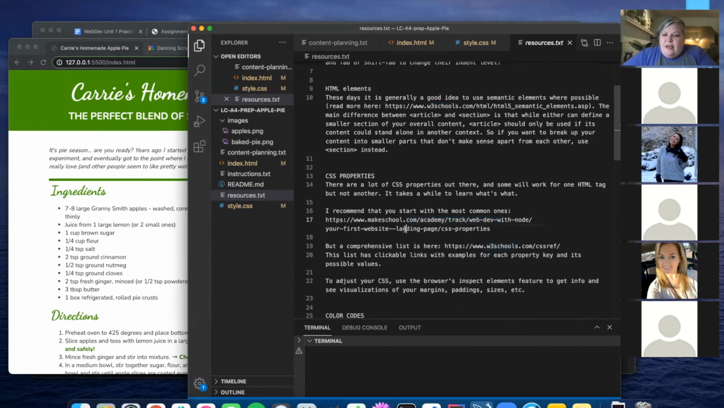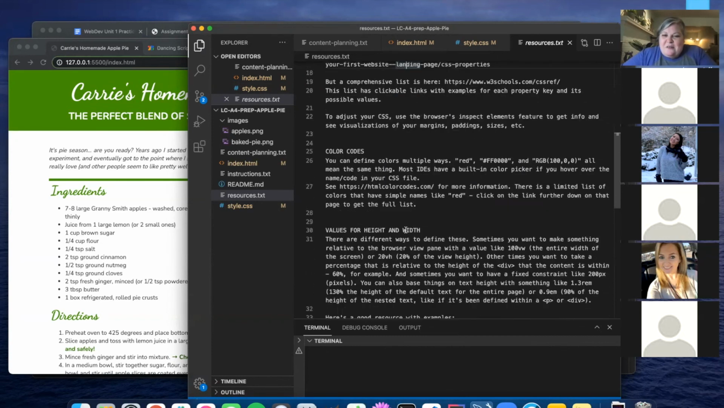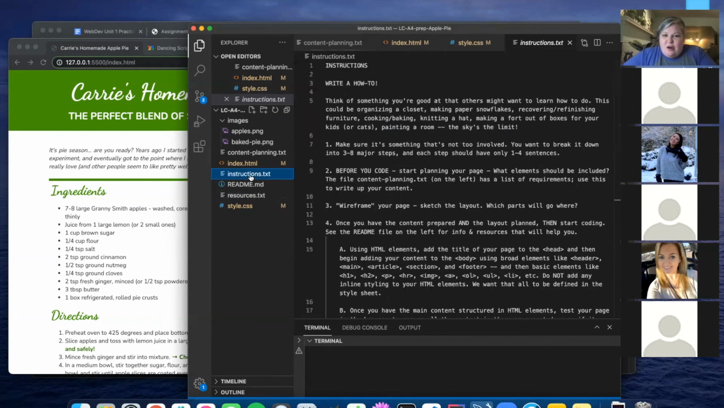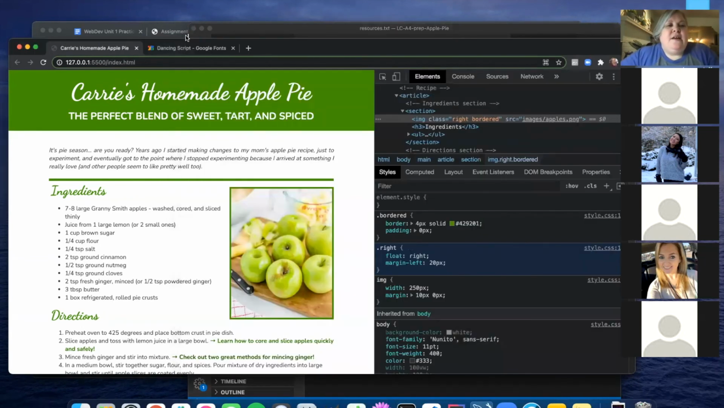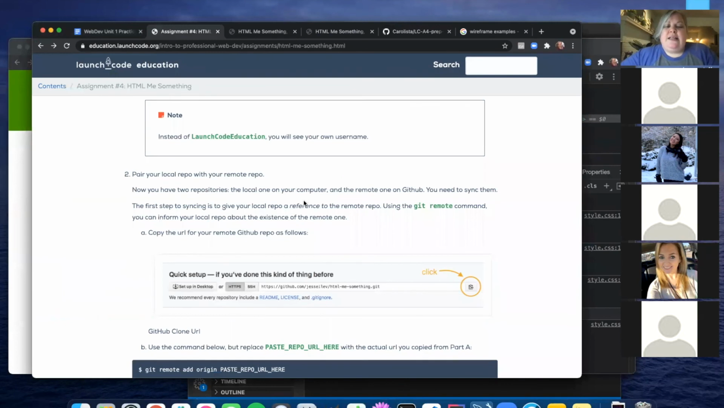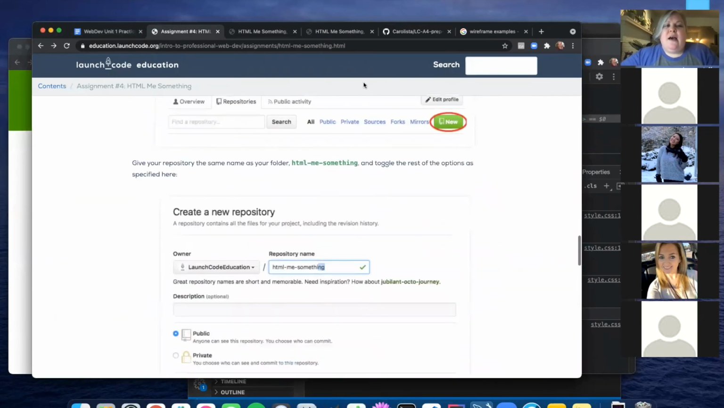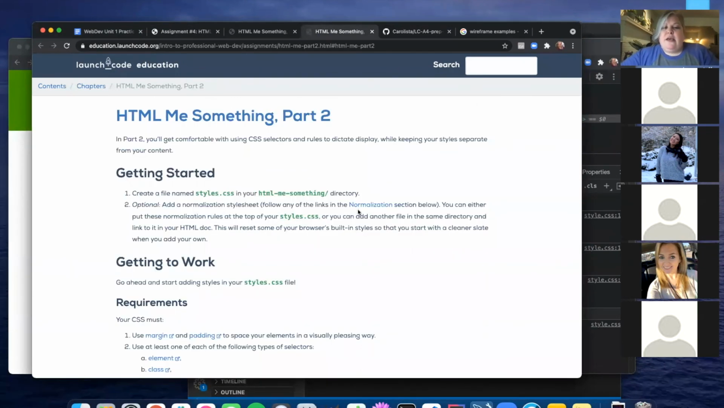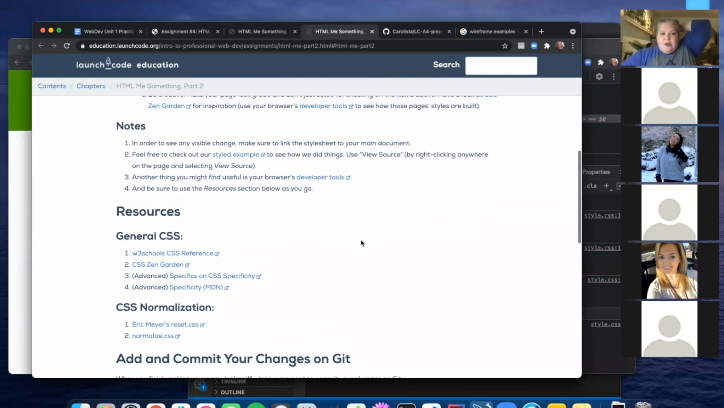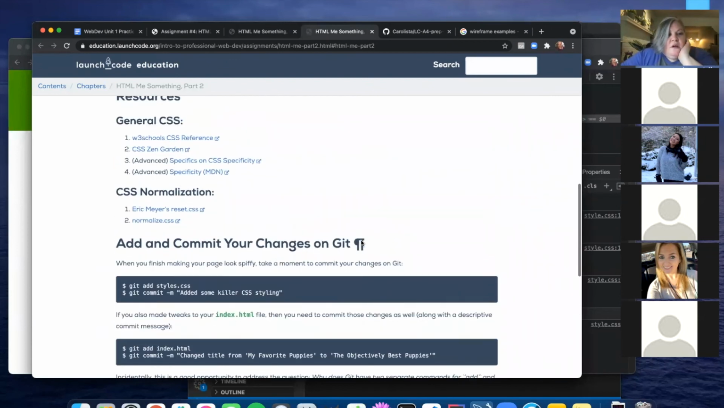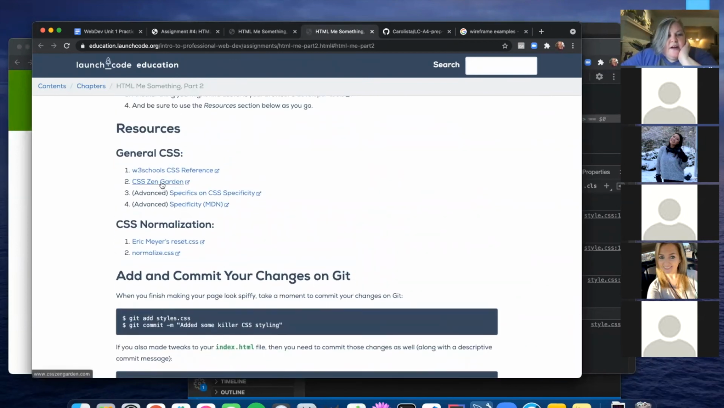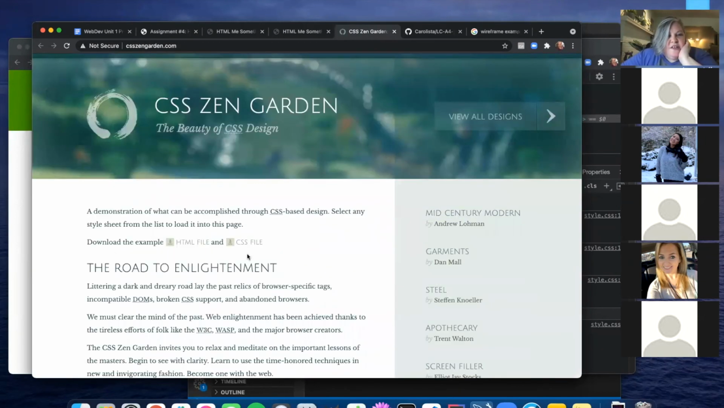And I wish I could find the other thing. I'll find the other thing that I wanted you to look at. It's a really cool resource with, actually, I think the reason I can't find it is because it's in the instructions. It's not mine, it's theirs. Yeah, okay, so here in the CSS part 2 file, Zen Garden right here, one of the resources they list for you. I don't know if you guys have looked at this yet.